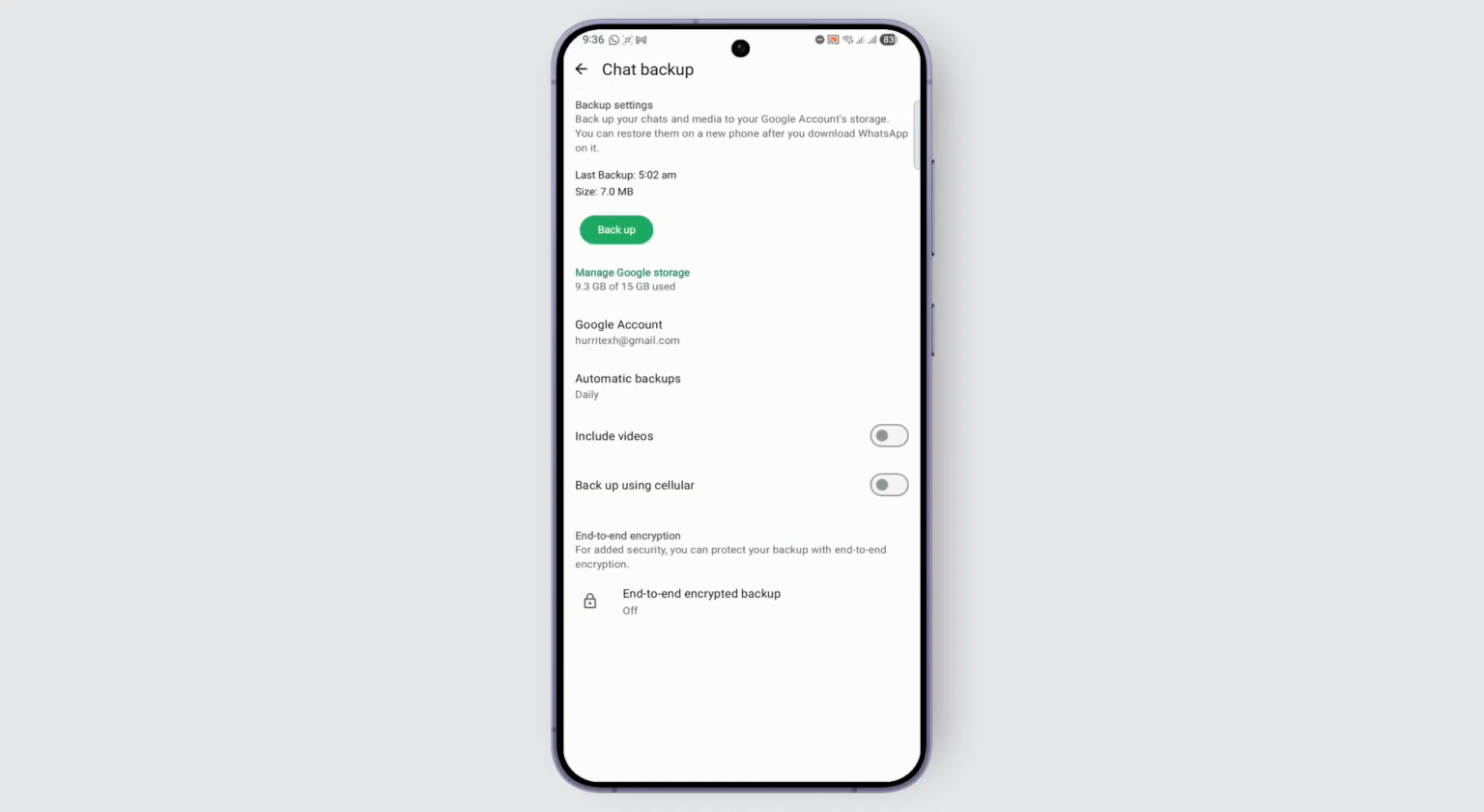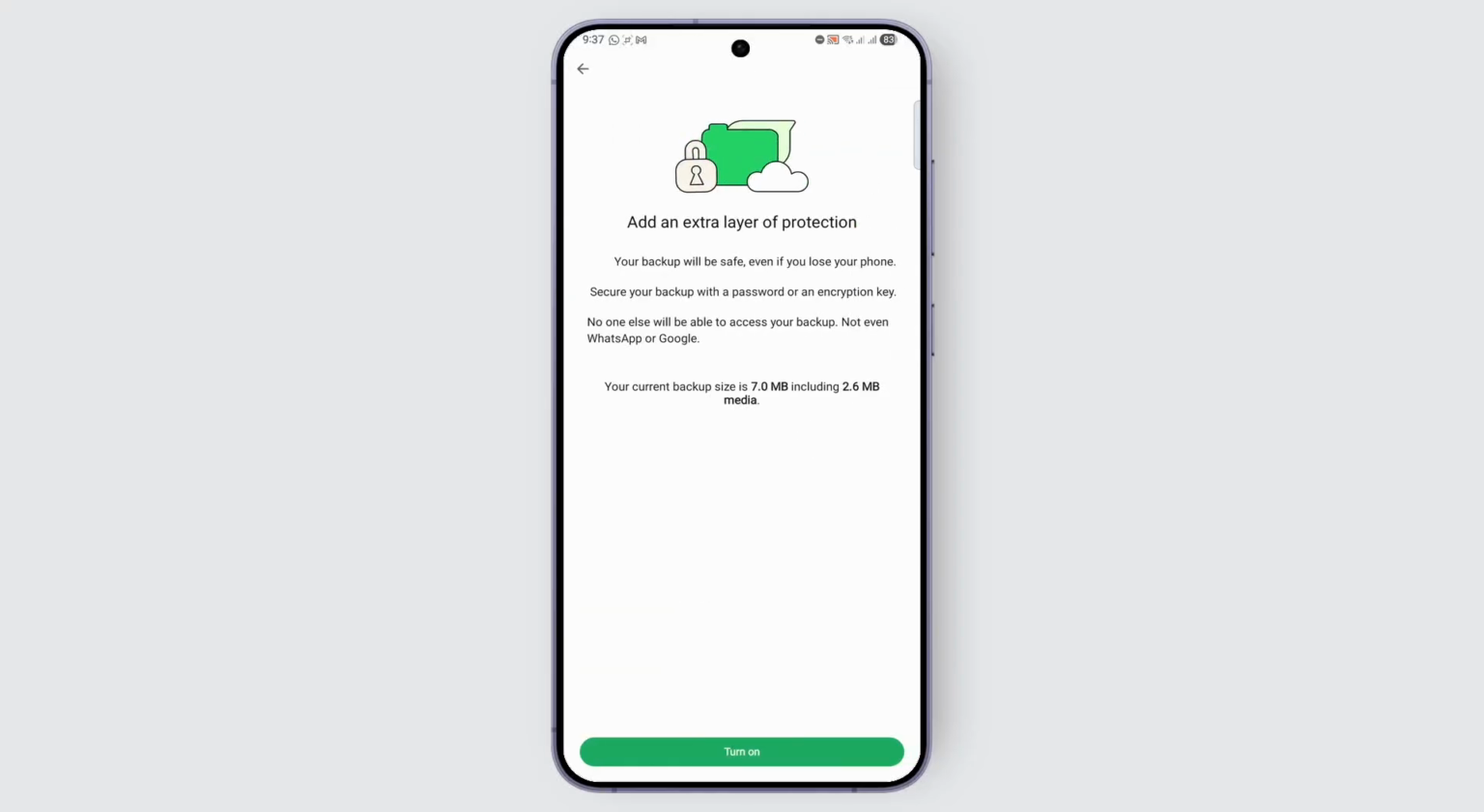Then at the very bottom, you can find end-to-end encryption. So for added security, you can protect your backup with end-to-end encryption. Tap on it, and you need to tap on turn on.